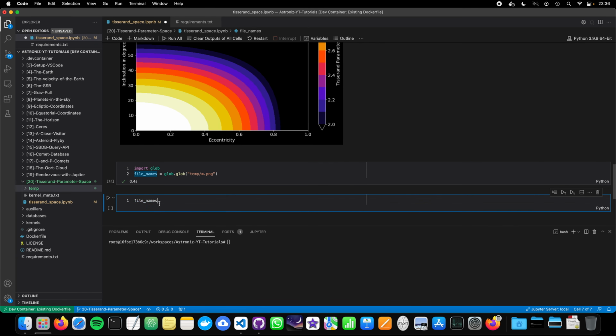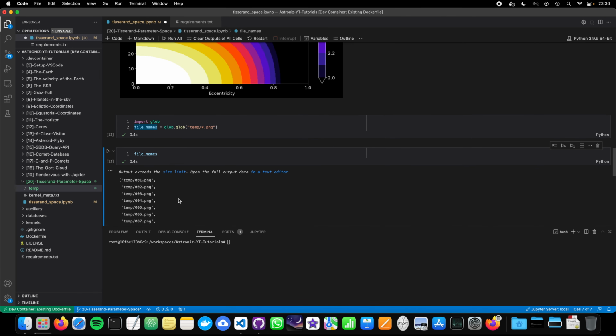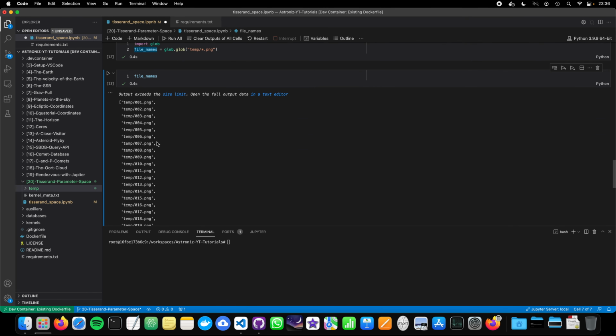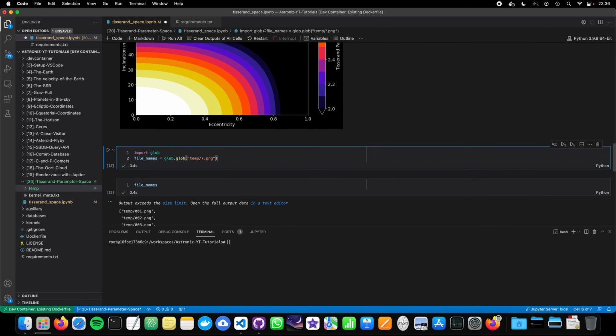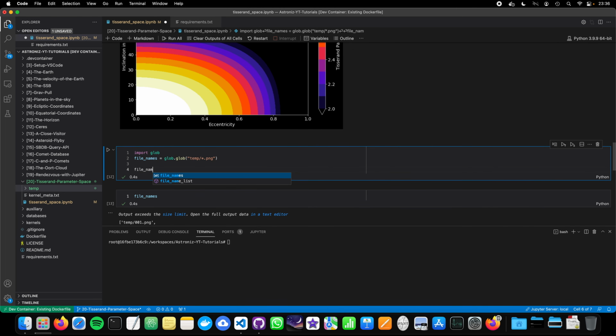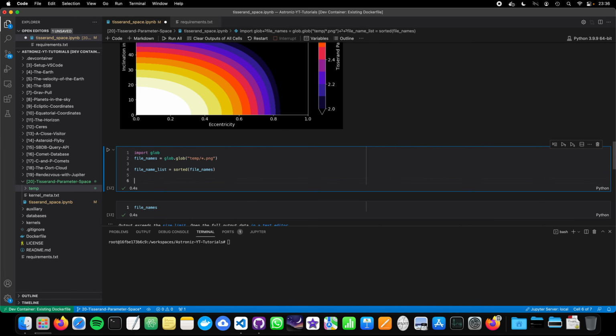So I will get all file names. Let's verify this. Yeah, it exceeds the limits. Okay, a little bit large for the text editor. You see here all the file names. I don't know if this is necessary. I don't know what's going on on your computer. So let's sort the list maybe, just to be sure that it will work on every machine. And now we have our images from 1 to 71, so from 2 AU to 8 AU.